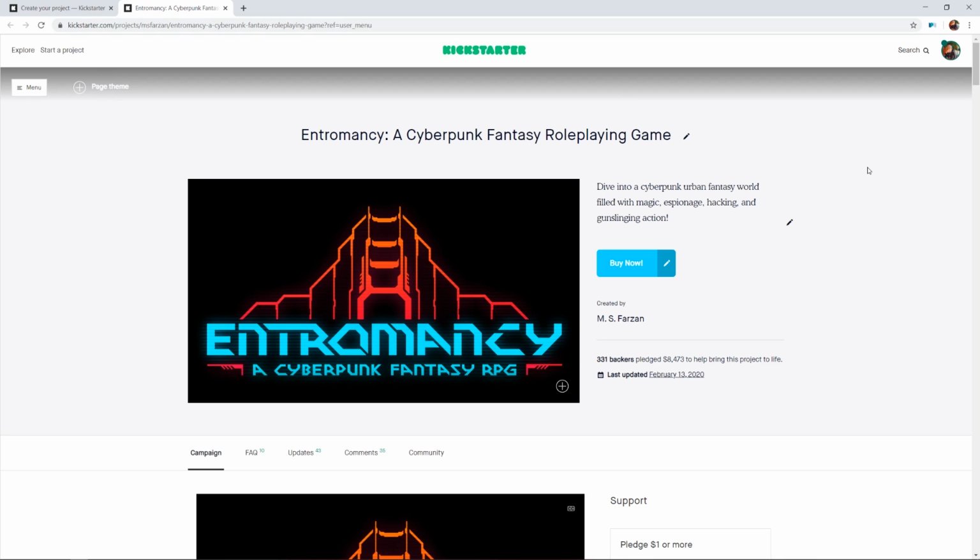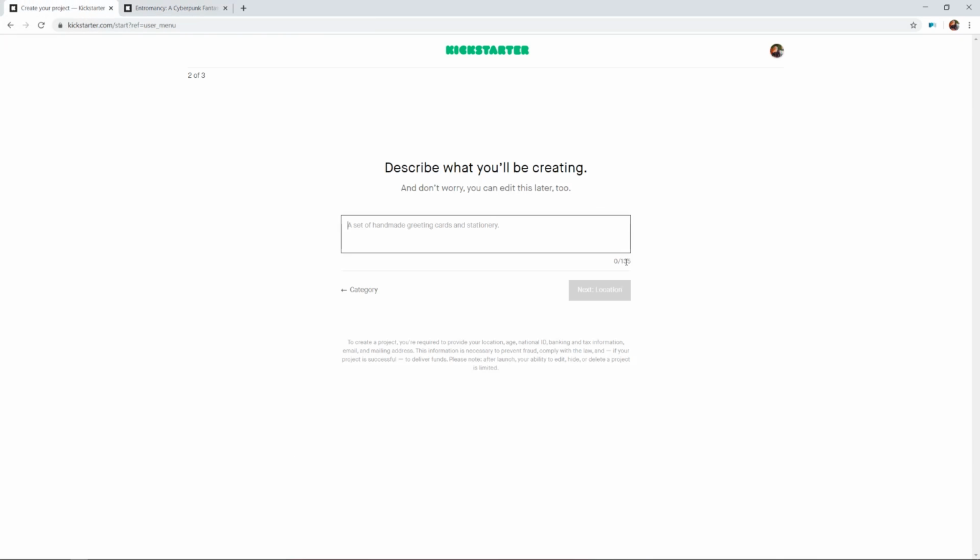So in this description, for example, I have a small description here that says, dive into a cyberpunk or urban fantasy world filled with magic, espionage, hacking, and gunslinging action. Super fun. And you'll notice that this field gives you 135 characters, which is less than a tweet, to say what it is that you need to say. So I'm going to say, create a tutorial that's fun for everyone to play! Exclamation mark.